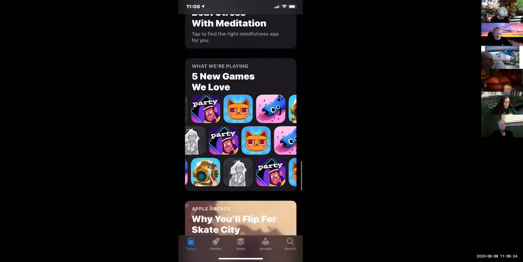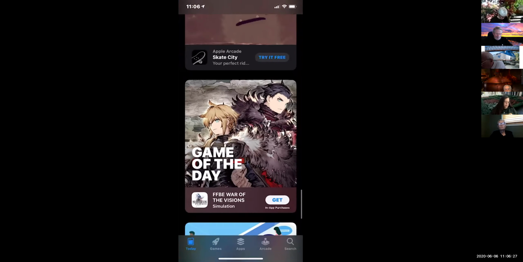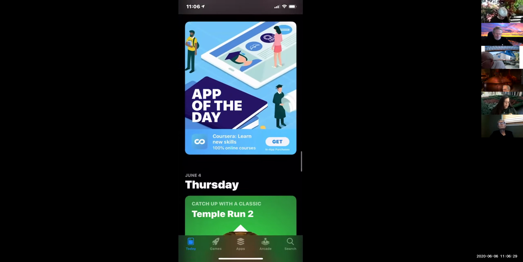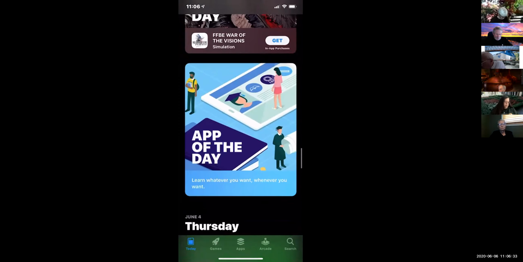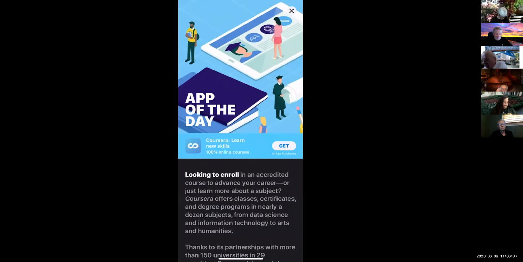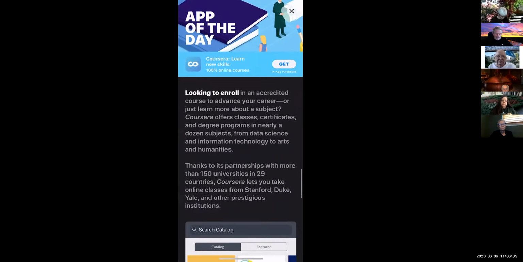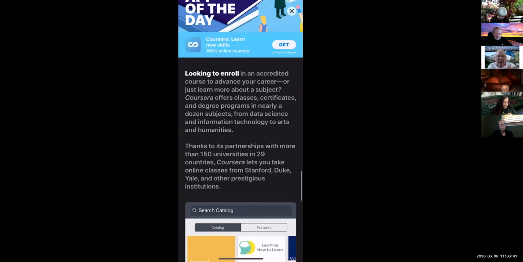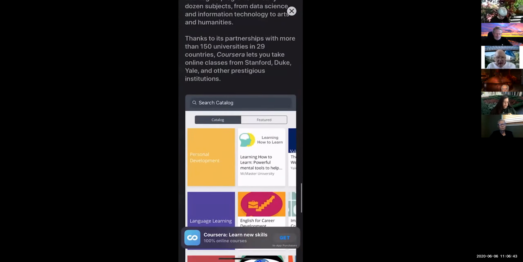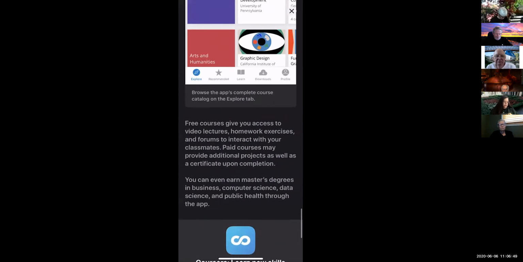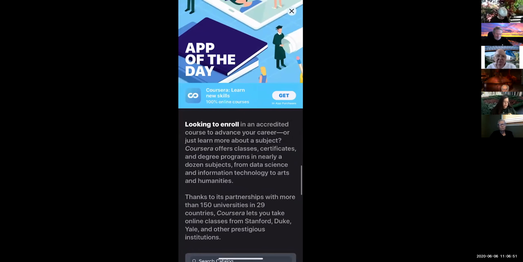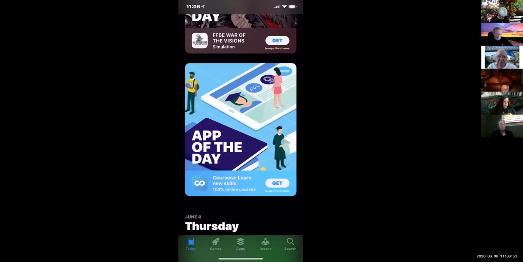So 5 games we love: Skate City, God boy. A lot of people are doing games here, it looks like. App of the day, what's this one? Learn whatever you want when you want. So I'll tap that. Now it talks about it. They give you a story about it. And again, at the top, it says get, and it says in-app purchases. So go through it there, and you can read about it. Then I just hit the X to close it in the upper right.